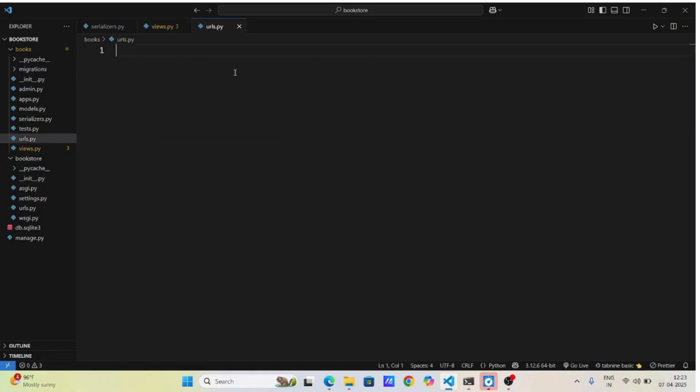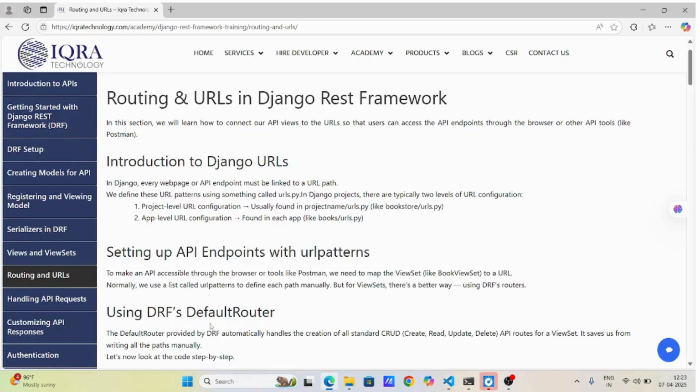This is where you define API routes specific to the app, such as /books or /books/1 and so on. This keeps each app's routing separate and clean. For example, if you have another app like students, it can have its own urls.py. Now let's see the code.